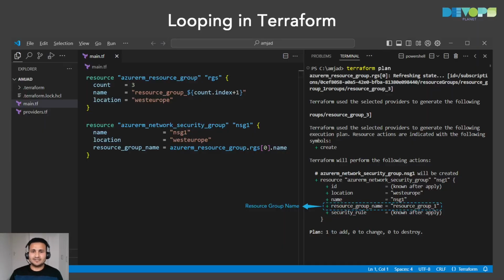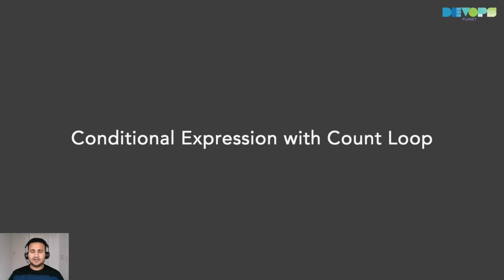We wanted to deploy 3 NSGs, 1, 2, and 3, and they should go to resource group 1, resource group 2, and resource group 3 respectively. So this is how we can use the count meta argument, or count Terraform expression, to deploy multiple resources using only one resource block. Now, let's have a look at the conditional expression with count.